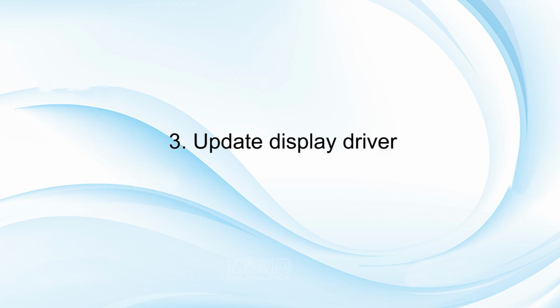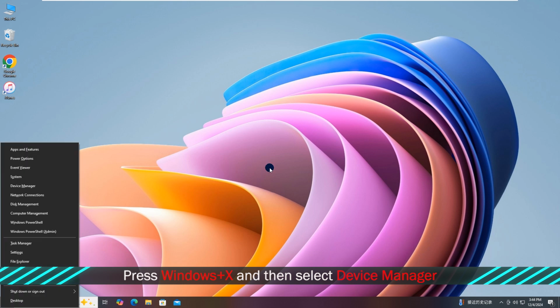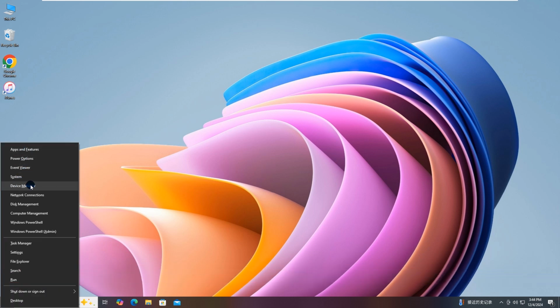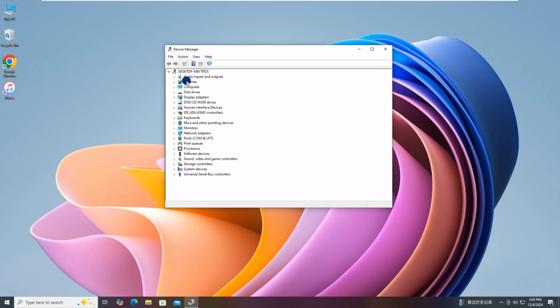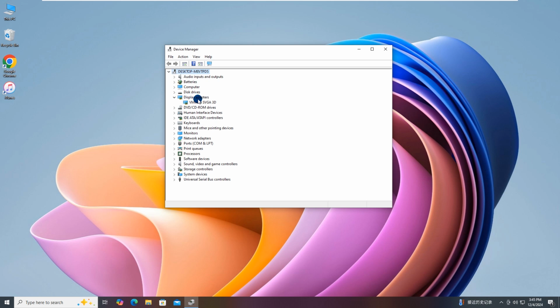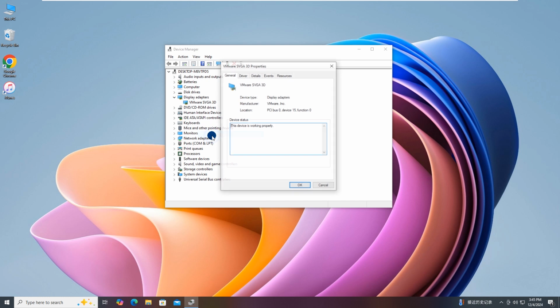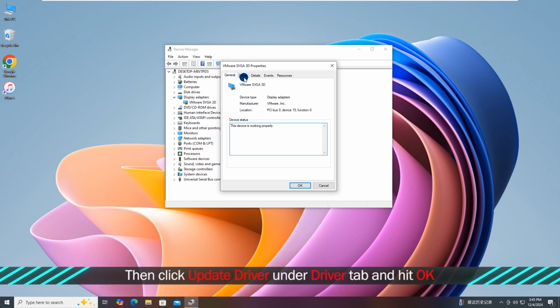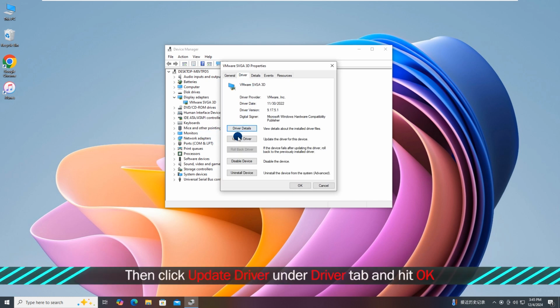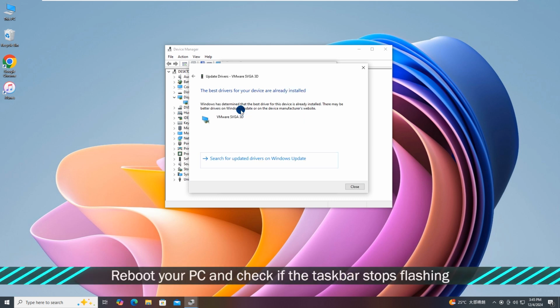Now, let's navigate to Method 3, update the display driver. Press Windows and X simultaneously and then select Device Manager from the menu. Expand Display adapters. Right-click on the driver and select Properties. Then click Update Driver under the Driver tab and hit OK. Reboot your PC and check if the taskbar stops flashing.